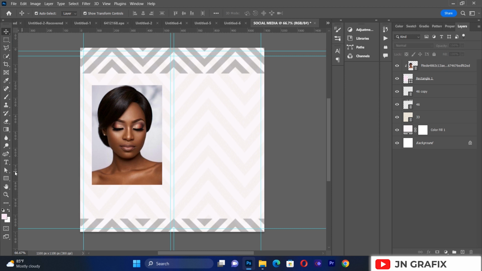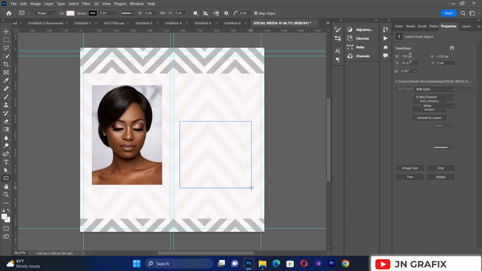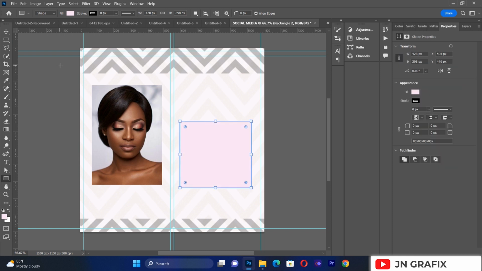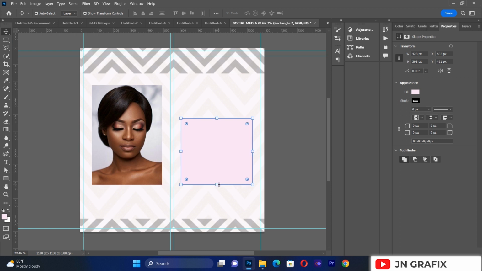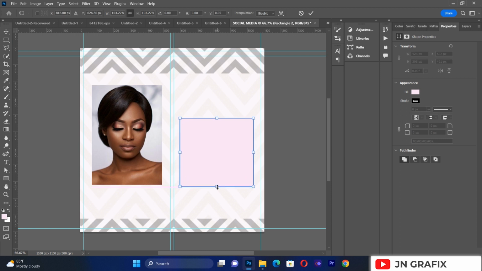After I'm done with this one, I just want to create another rectangle once again. I just want to create a rectangle like this here, something like this, very nice and very amazing. I will push it a little bit like this, so that we get some little space down here.